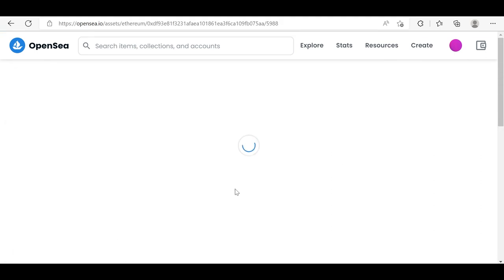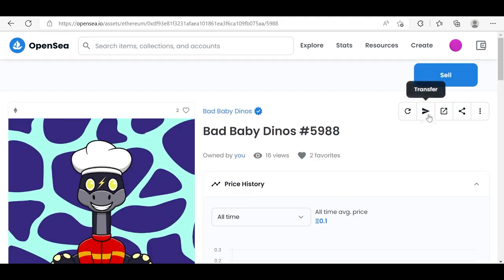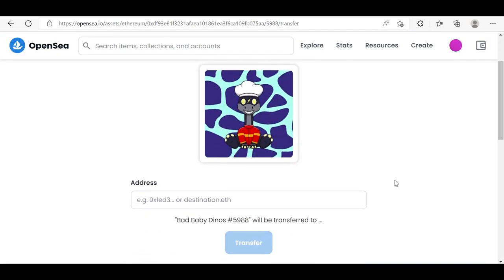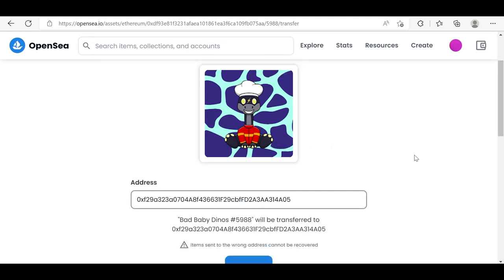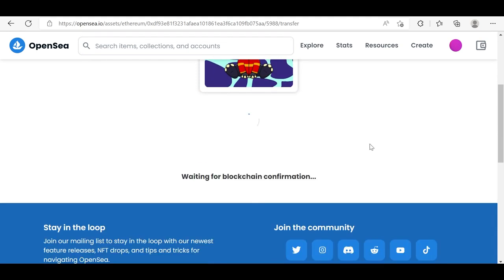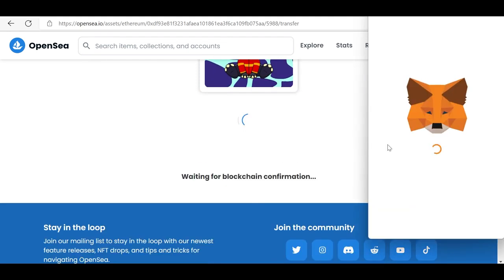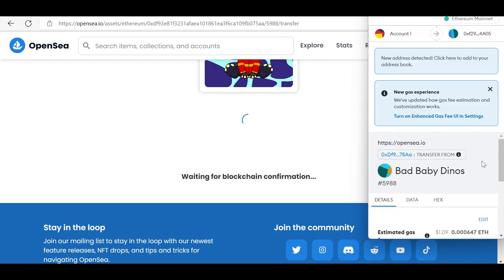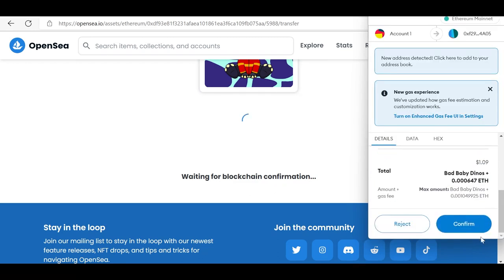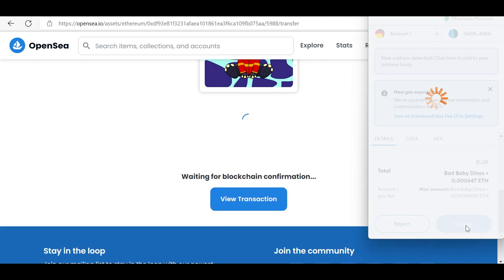Now click your NFT and click right here where it has this paper airplane and it says transfer. Okay, right here where it says address, I am going to paste the address, click transfer, and it's gonna come up for you to pay the transfer fee. And I'm gonna go ahead and click confirm.